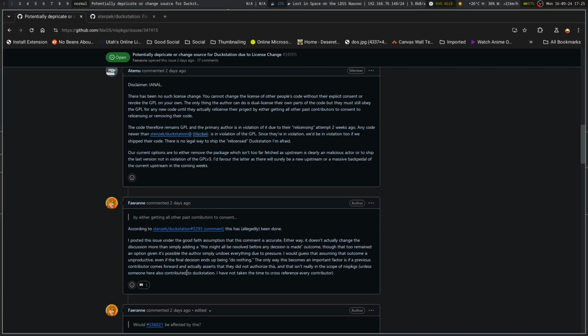Unless someone here also contributed to Duckstation, I haven't taken the time to cross-reference every contributor. Again, this is a good faith move, not flat out accusing them of not having talked to all past contributors to gain consent of relicensing. Okay?